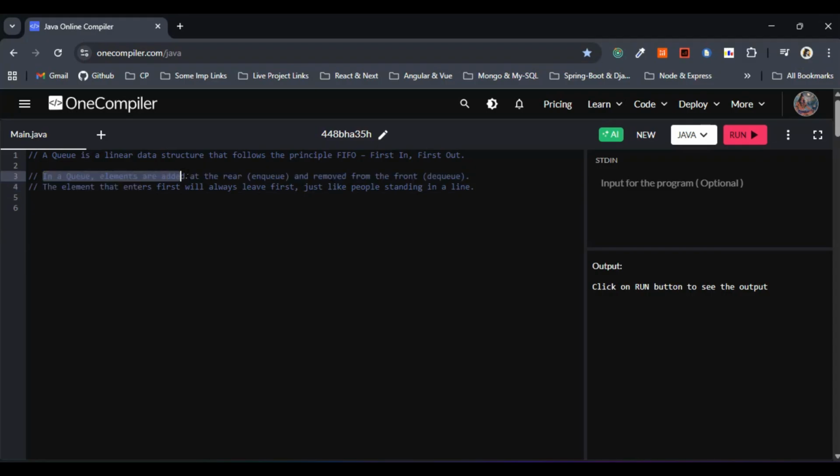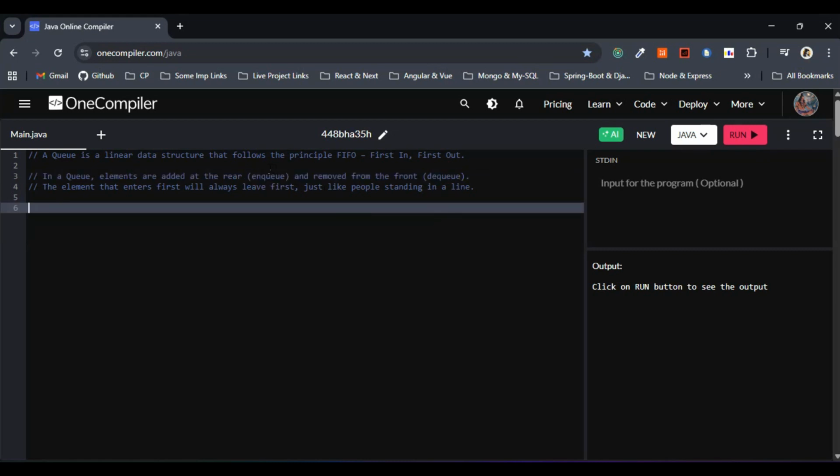Next, let's move on with the explanation part. In the queue, elements are added at the rear, nothing but the end, and removed from the front, nothing but the head. The element that enters first will always leave first. That is the reason the definition says that queue follows the principle first in, first out, nothing but FIFO, just like people standing in a line.